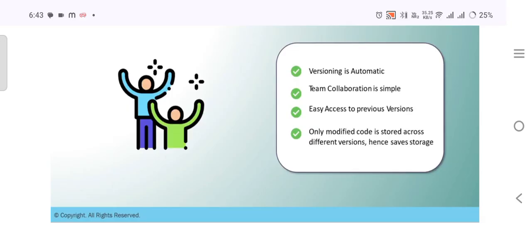So this is where the copy of previous versions are stored efficiently. You do not need to do anything manually, create a copy of the document and then update. It's the job of the version control system to manage the copy or previous versions of the documents in the repository. Only modified code is stored across different versions, hence saves storage.